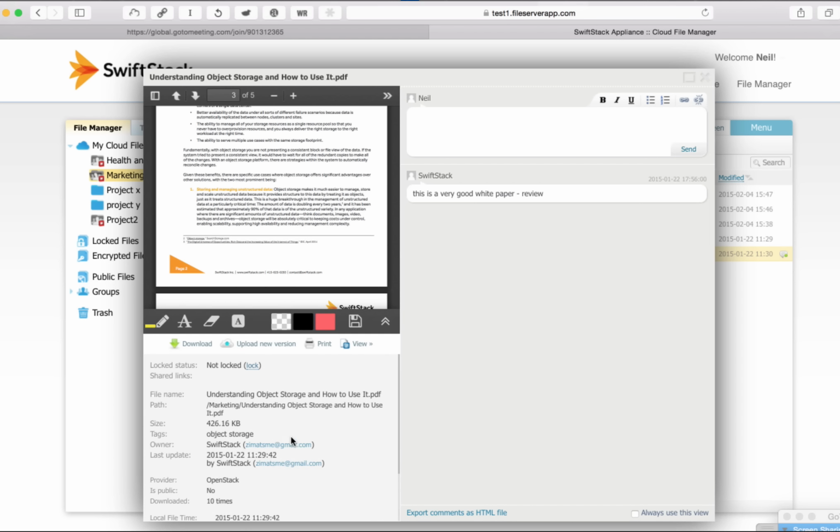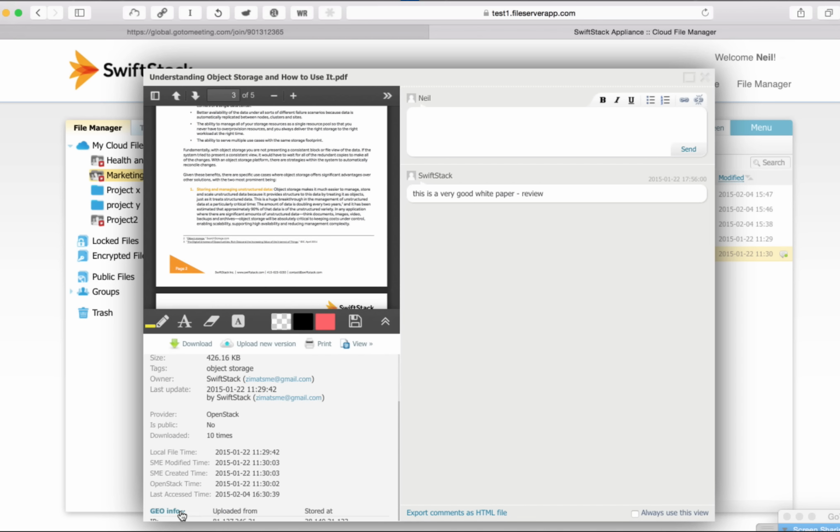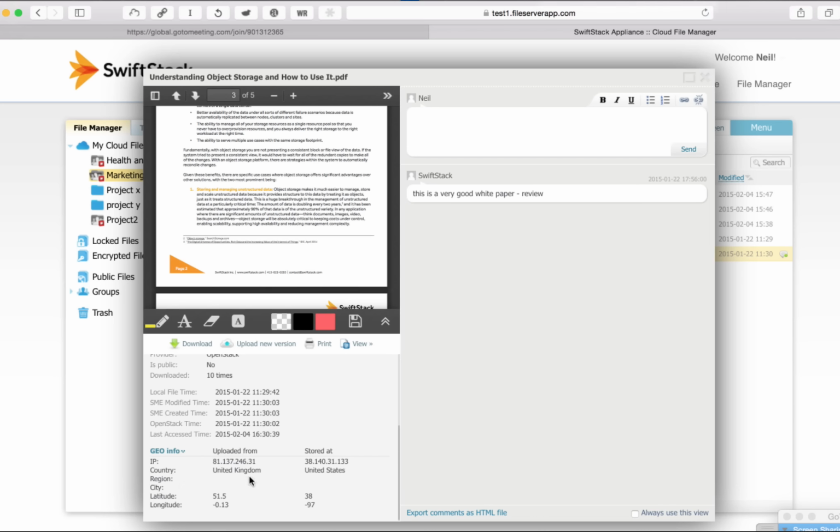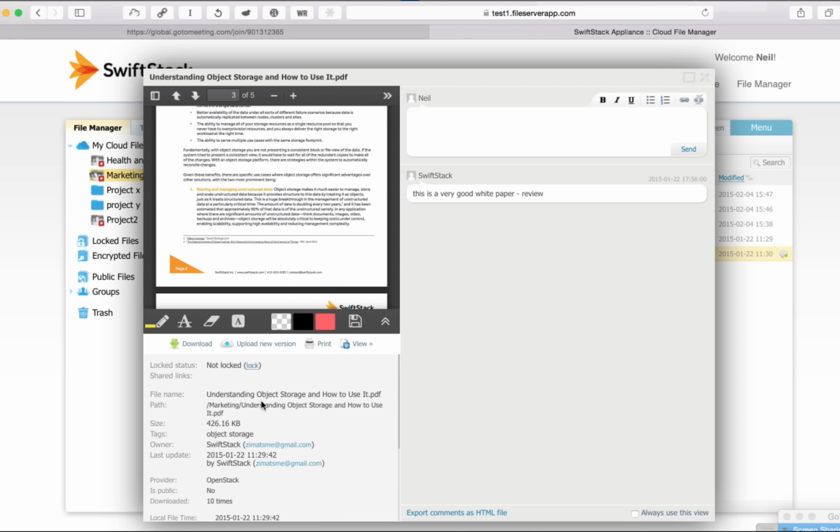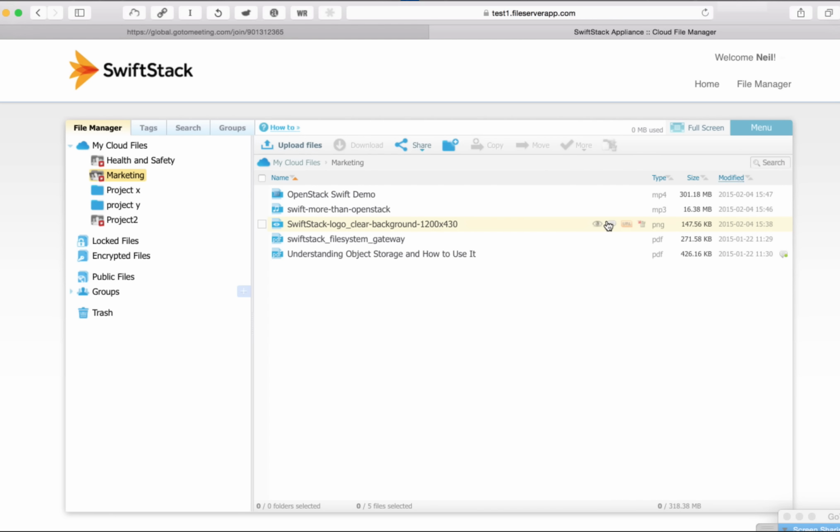And you'll also notice I get a full history of what's going on with the document, including geo information of where it was uploaded from and where it's stored at with lat long in terms of that geo info. How many times it's been downloaded, is it public, etc. So you get the idea.